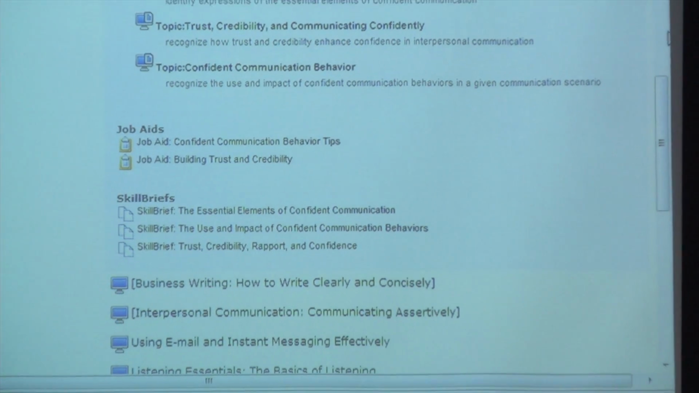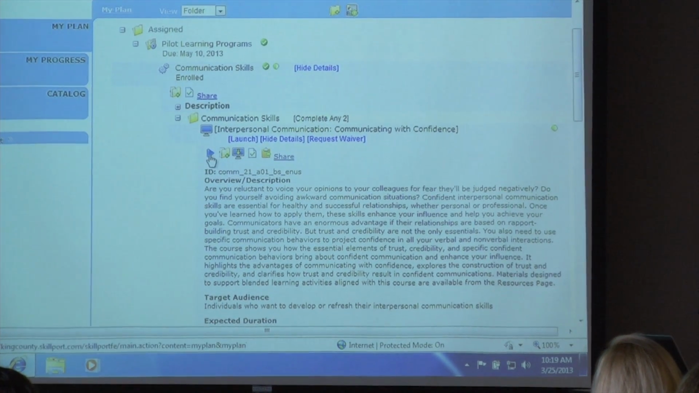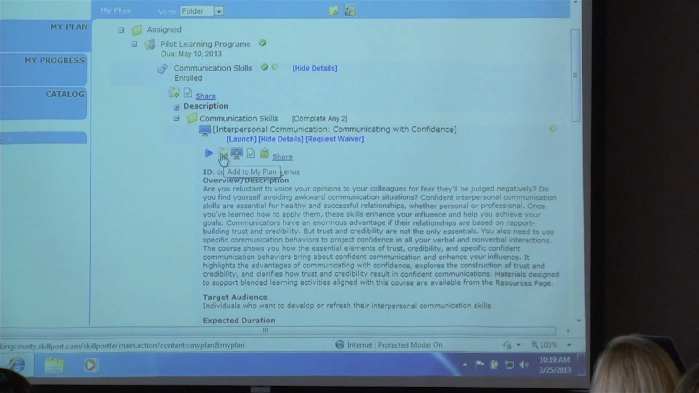I'm going to go up here and launch the course. You'll notice that at the top there's a few icons. Here's the launch. This is add to My Plan.